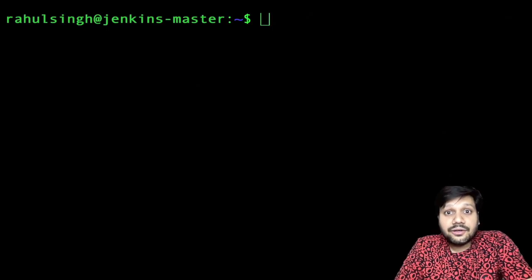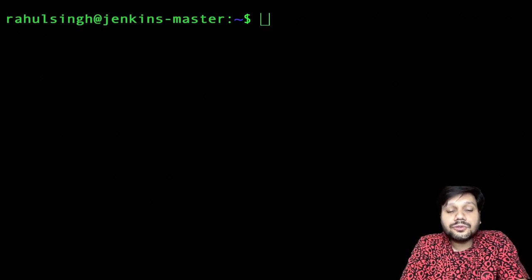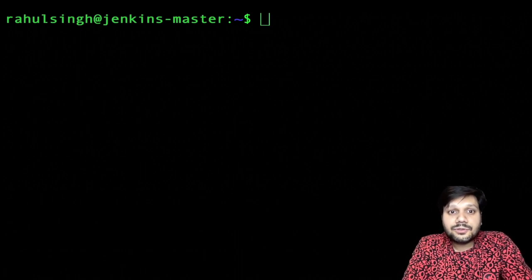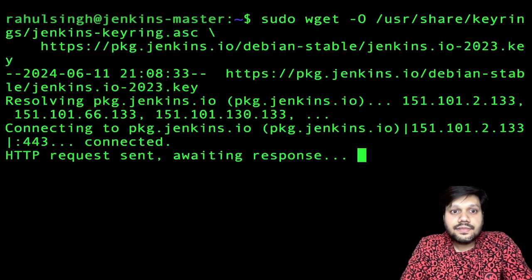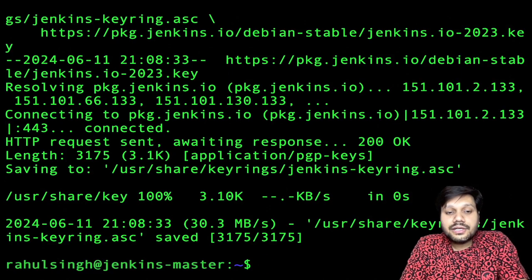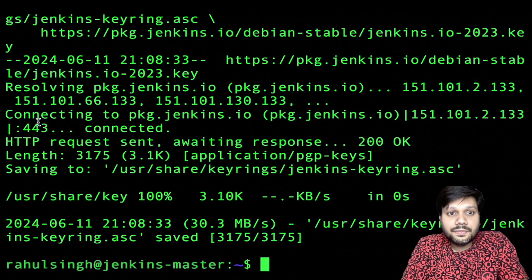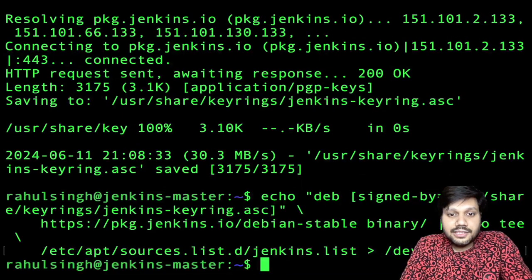See, now we are back on our terminal. We are going to execute those commands which we copied from the official Jenkins documentation page. First we are going to get the keys. I just copy the command and paste it here. The keys have been copied. Now what else do we have to do? We are going to add a Jenkins apt repository entry. I just copied that command and pasted it in my terminal.